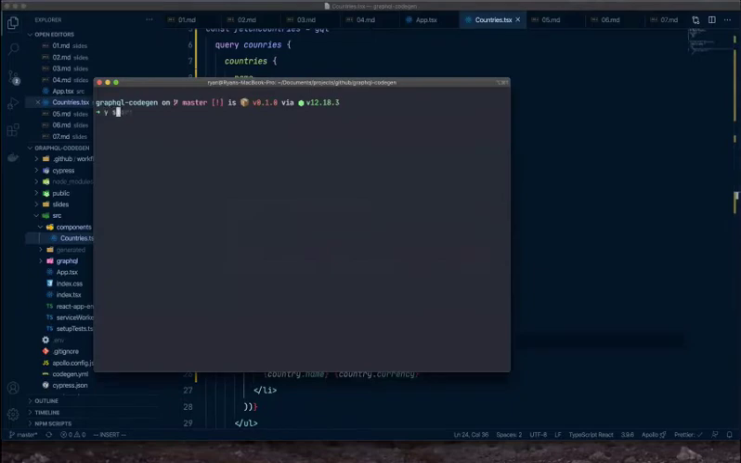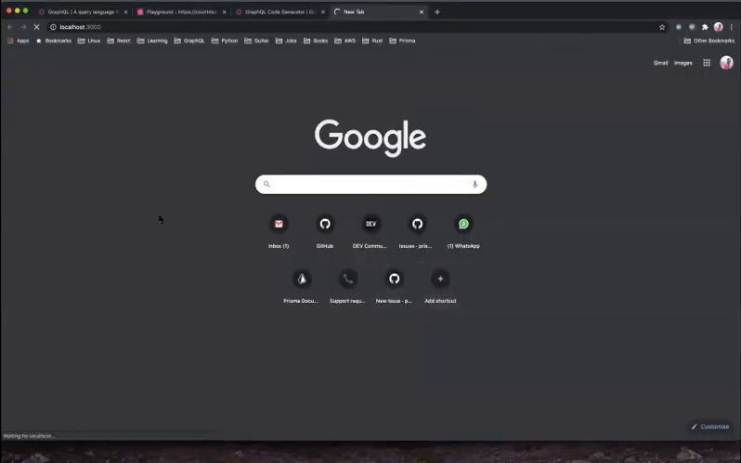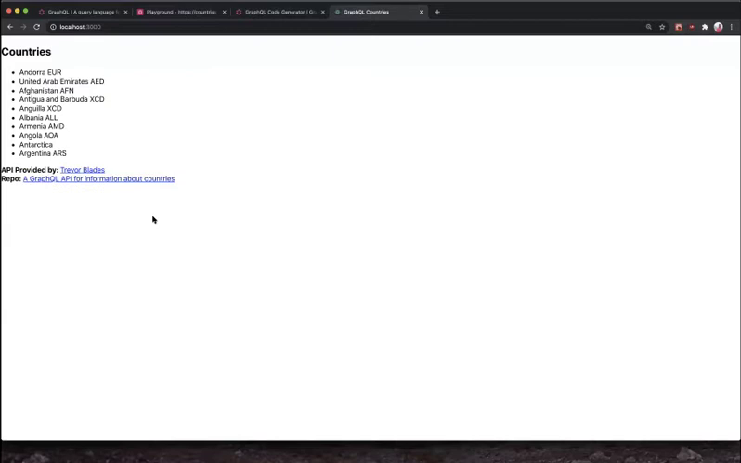I have created a command just for the same. So this will open up a React application. And as you can see now, the list of countries will be visible shortly. So yes, we had our loading state and we have the countries along with the currencies. So this was a simple example of how we could display our data.